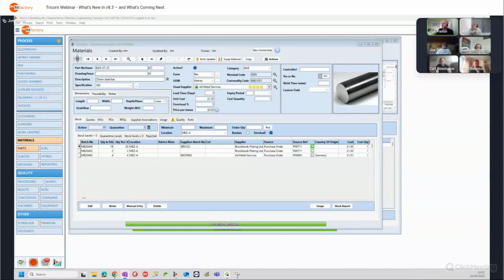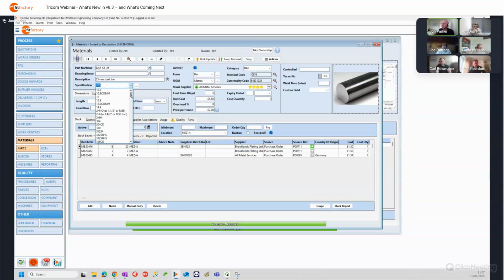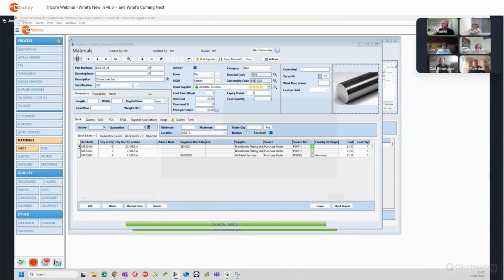So elsewhere in materials, we've made changes to specifications. This has traditionally been just a text field, but you can now predefine all these values. I've got quite a lot imported in here, just to help you with consistency, accuracy, searching. You can set them up in this table here.